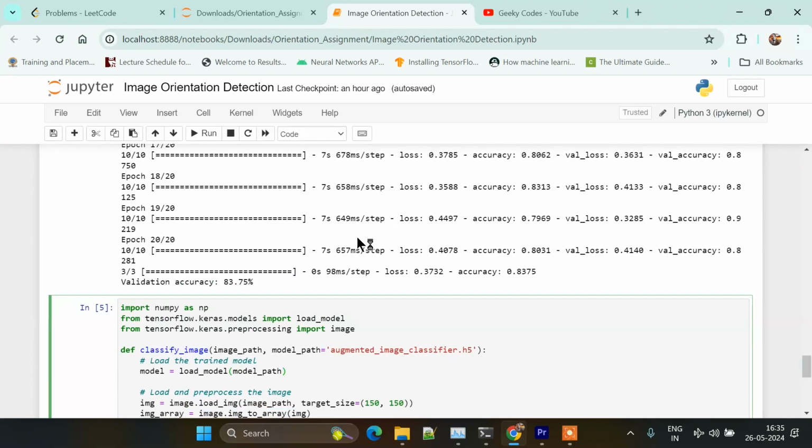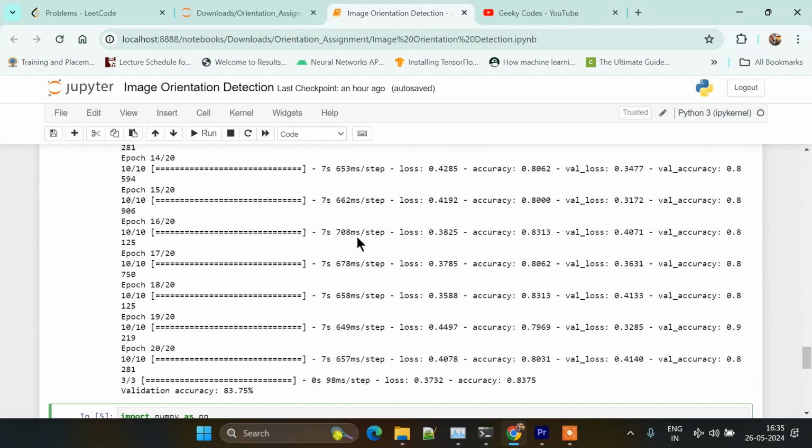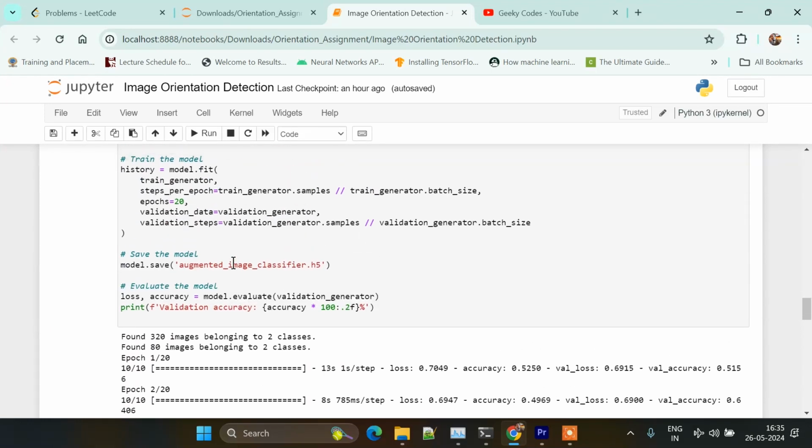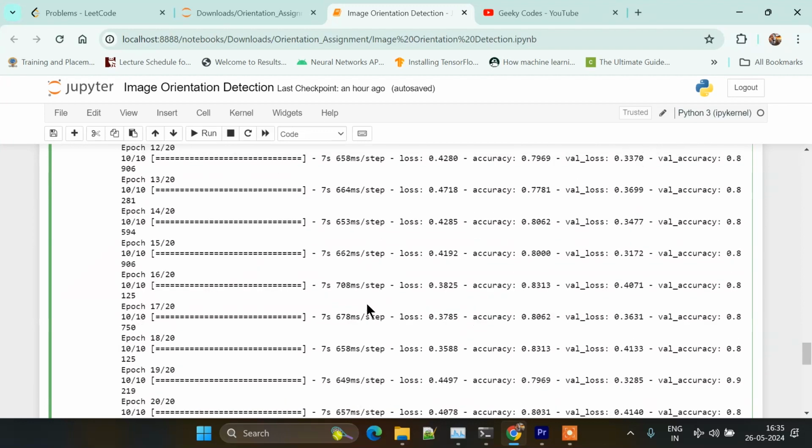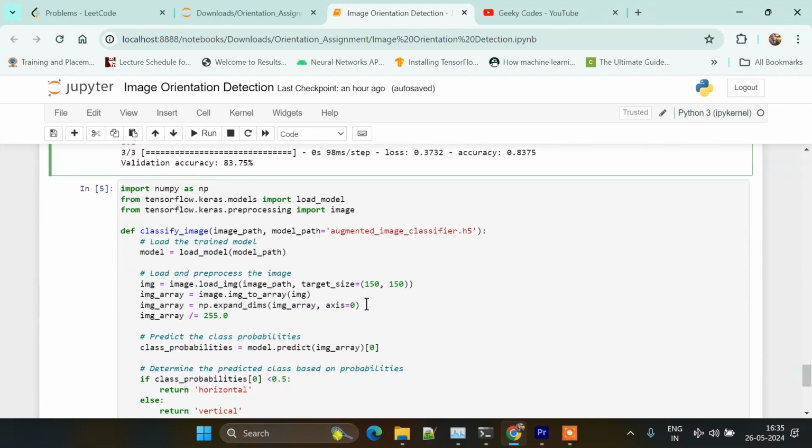I'll be creating a classification function based on the model that I have saved here after training, and then I will pass an image and check if the image belongs to that class or not, and based on that we will be checking the practicality of our model.